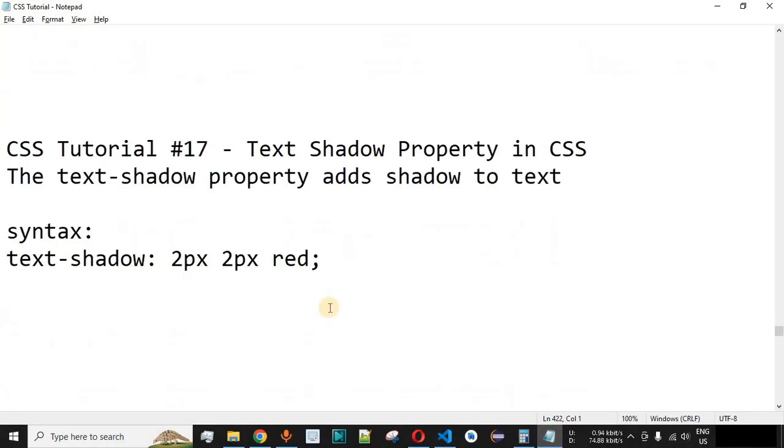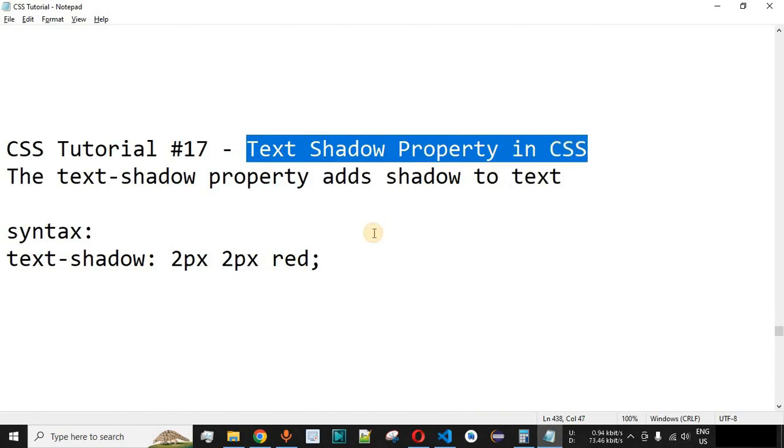The next video that we are going to talk about is the text shadow property in CSS. So stay tuned.